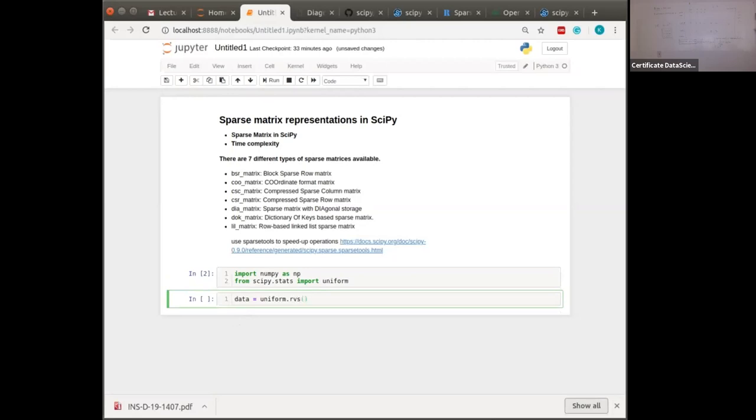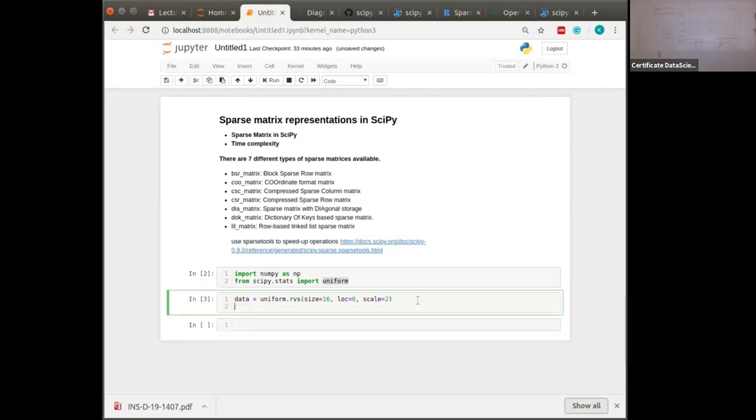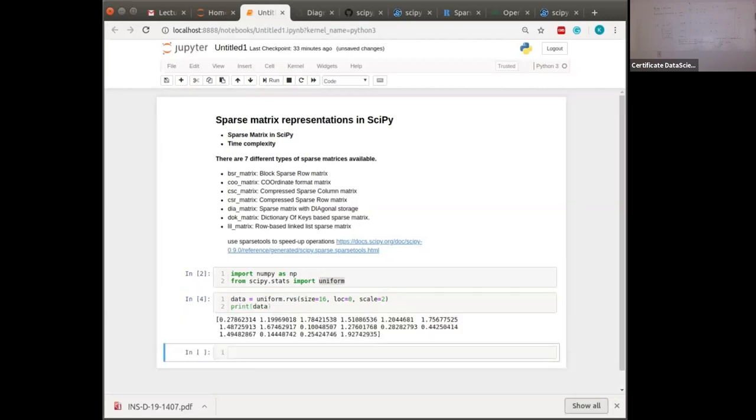So I'm taking my random number generator, uniform, and I'm going to use it here. Random value, I'm going to generate size 16 numbers, between 0 and, say, scale means 2. That's all I want. Okay, let's see how they look. So you got a bunch of numbers between 0 and 2, 16 of them.